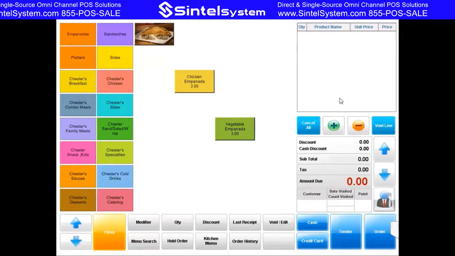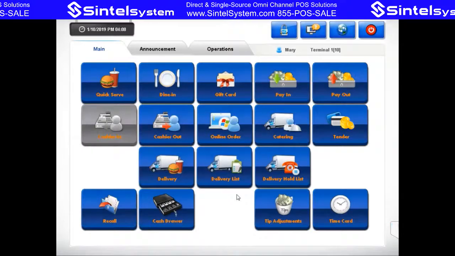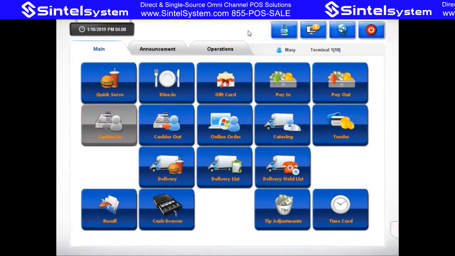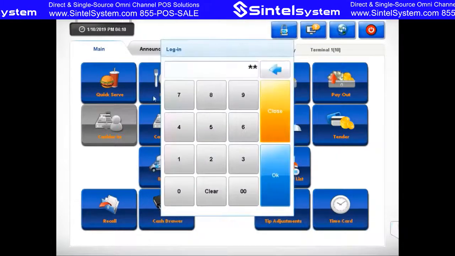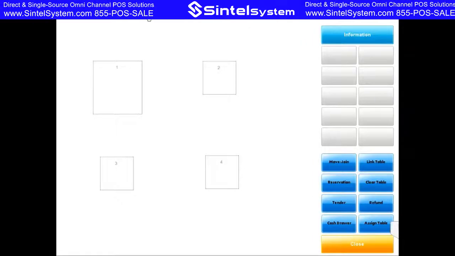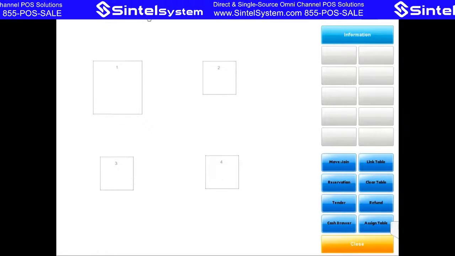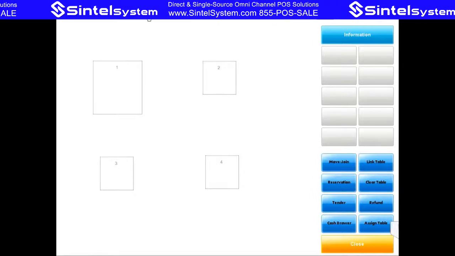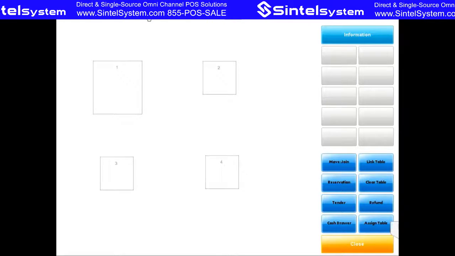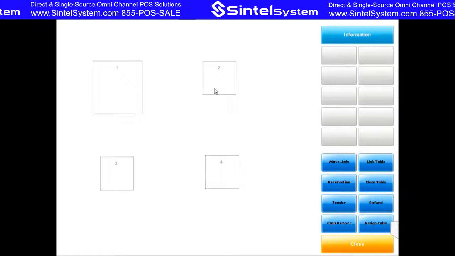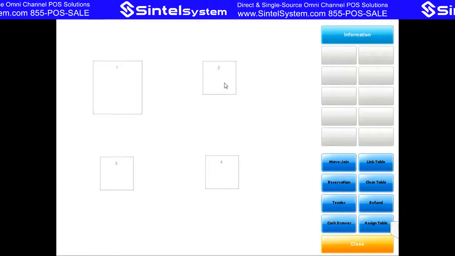All right, so let's take an order. Let me show you dine-in. Let's go back to the main screen. I'm getting into dining right now. For dining, we put the tables how you have them in the restaurant, and we put the names, the numbers, whatever, however you assign the tables. So let's select table 2. When I hit table 2, I go to my menu, and I can start ringing up items again.